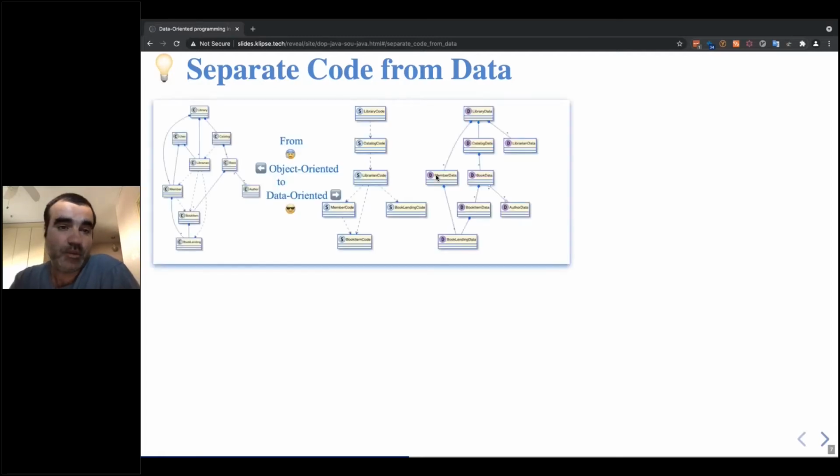So if you take the UML class diagram from the previous slide, you see it in small on the left side of the screen, and you take every class and you split it into two classes, where one class has only the methods, the code, and the second class has only the data members. For example, you take the library class and you split it into library code with only static methods, and another class called library data with only data and no code.